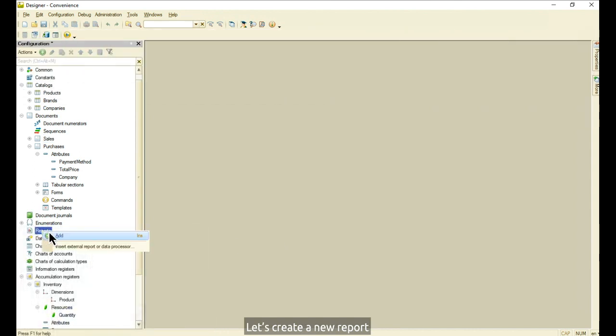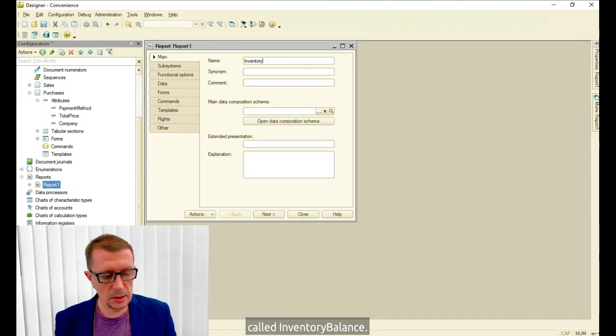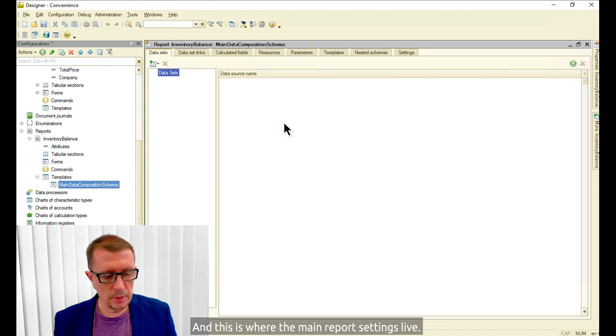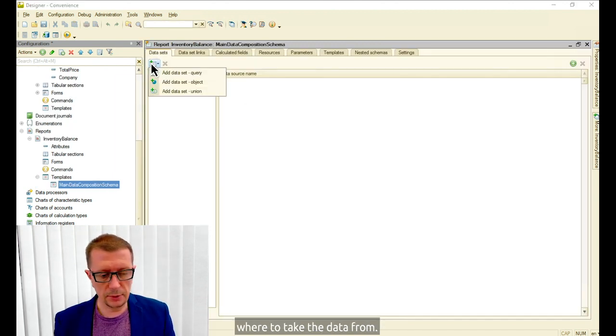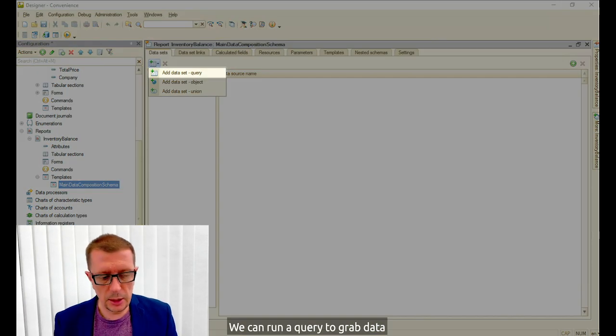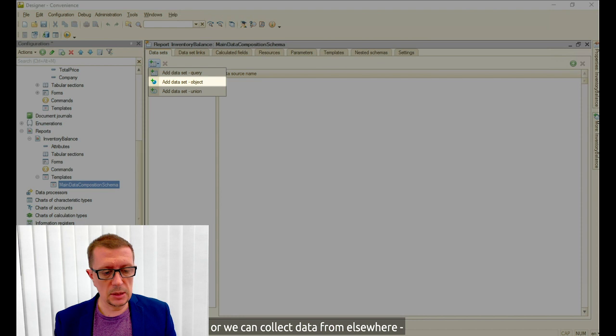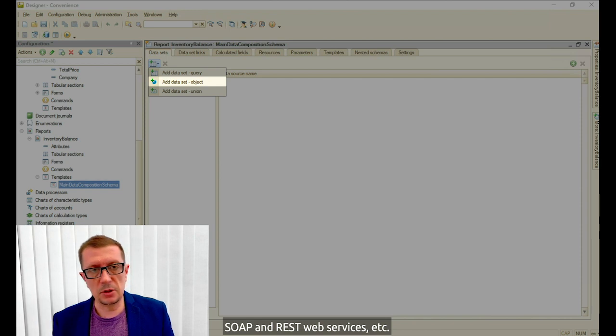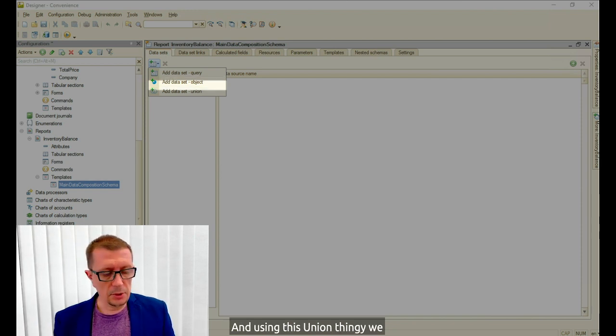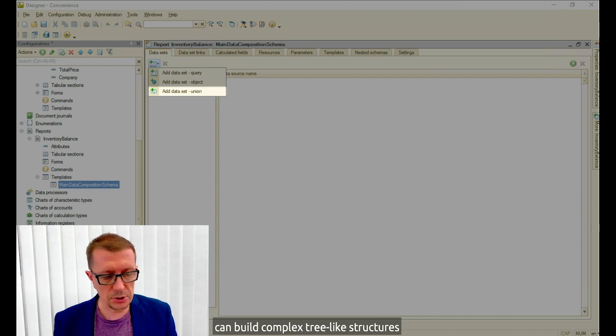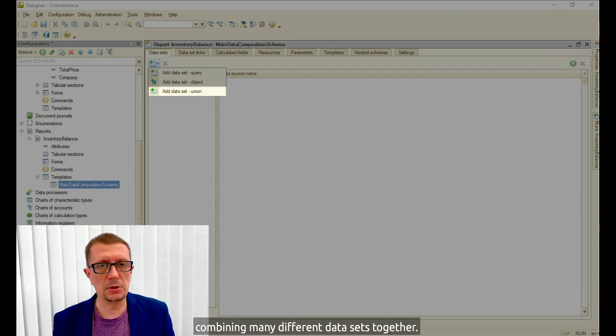Let's create a new report called inventory balance. And this is where the main report settings live. This is how we tell the report where to take the data from. We can run a query to grab data from our own infobase, or we can collect data from elsewhere, other databases, not necessarily 1C-based, SOAP and REST web services, etc. And using this union thingy, we can build complex tree-like structures combining many different datasets together.